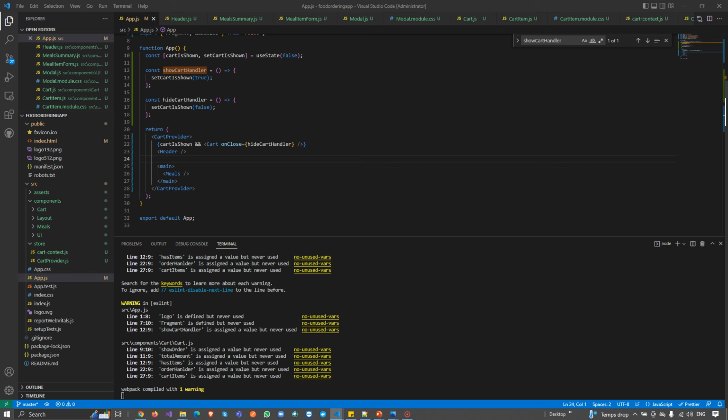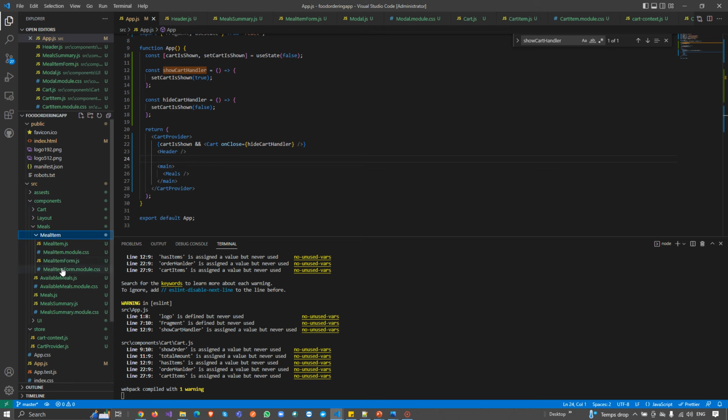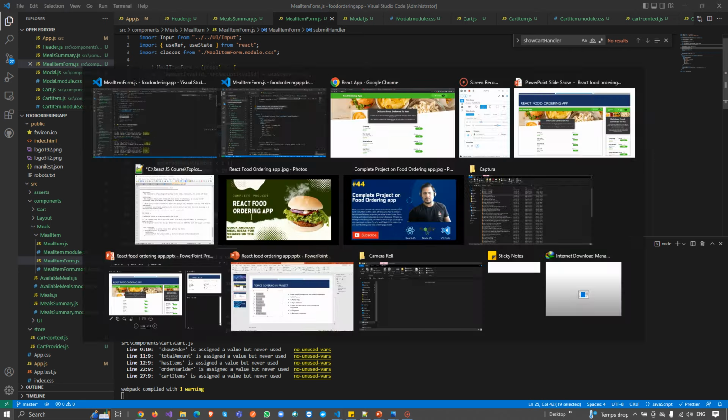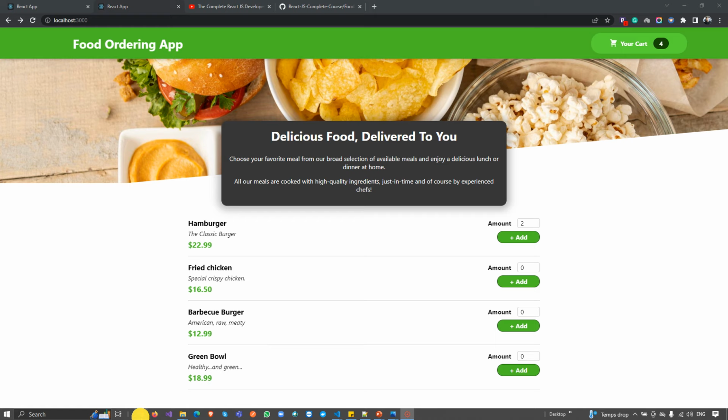And if I go and click on this, yes. Now we need to add these props here. And if I go and check this out on the meals item and form, and if I click here, I need to pass the props to add the item, the current item. And if I go here and check it out.